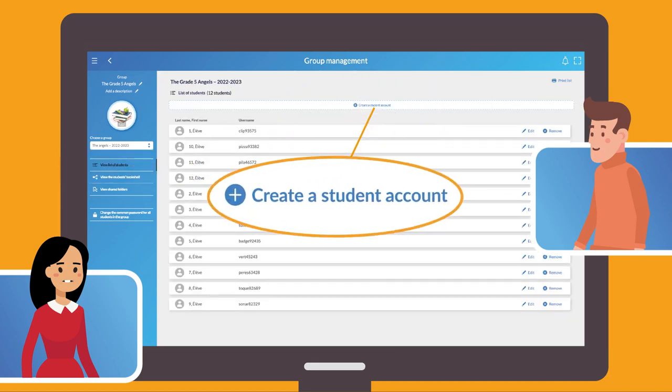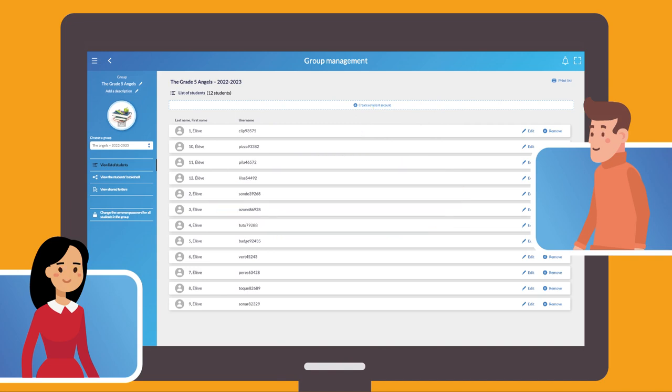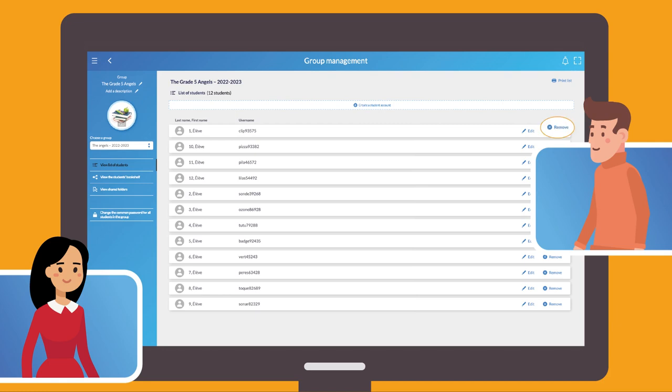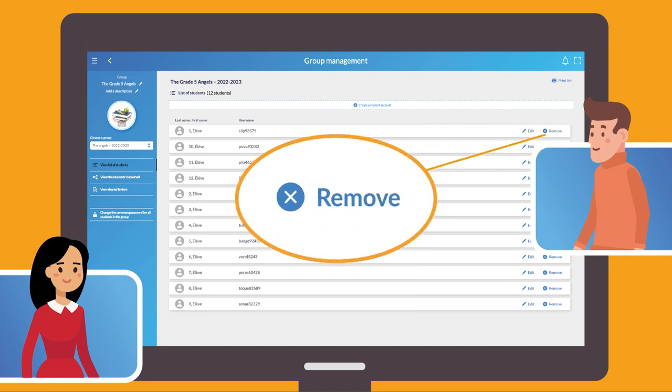You can click Create a Student Account to add a student, use the little pen icon on the same line as a student to edit their first name, last name, or username, and you can click Remove to remove a student. Well, aren't you quick?